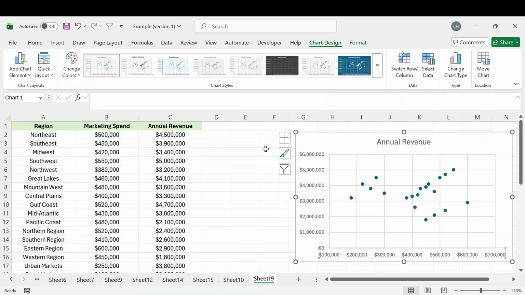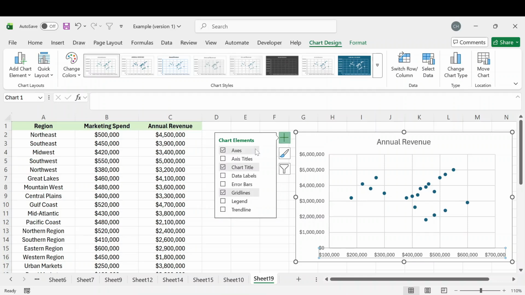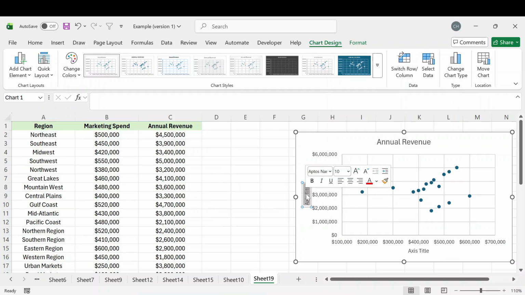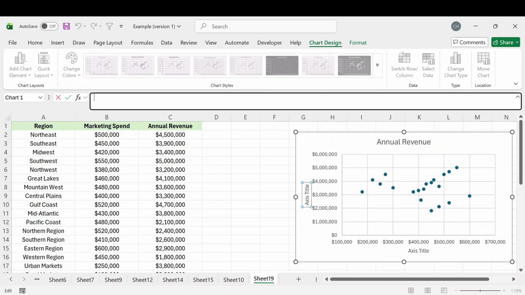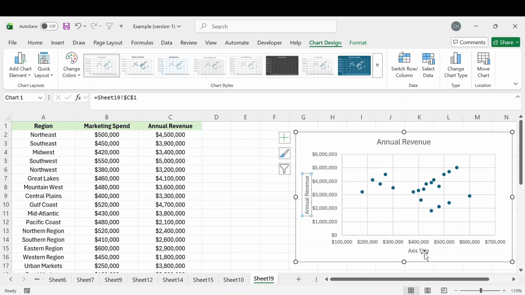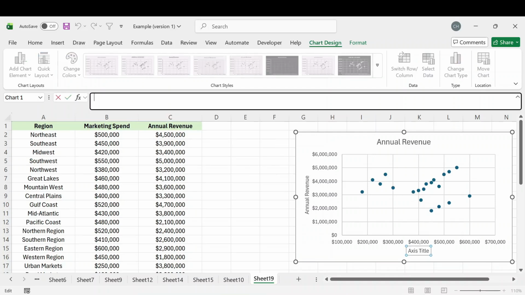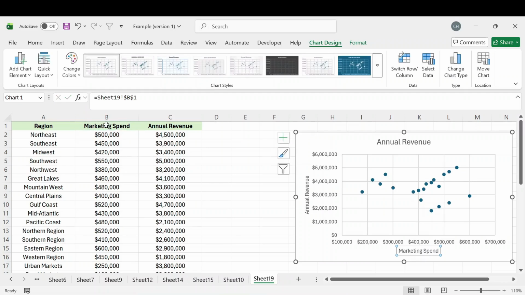The next thing we want to do is add axis titles. What we'll do is go to the formula bar here and type equals and know that this is annual revenue. Hit enter. That will automatically update, and we can do the same thing for here, equals marketing spend, and hit enter. And now we have our axis titles.